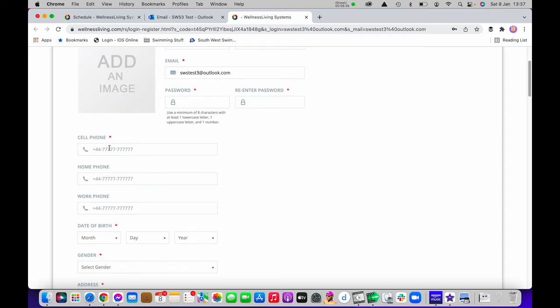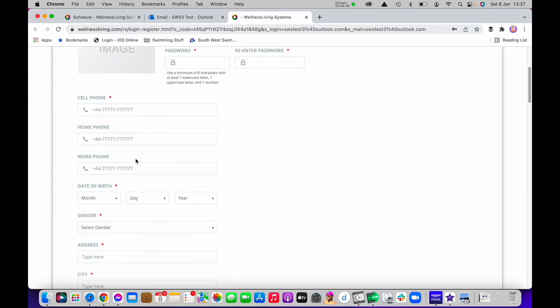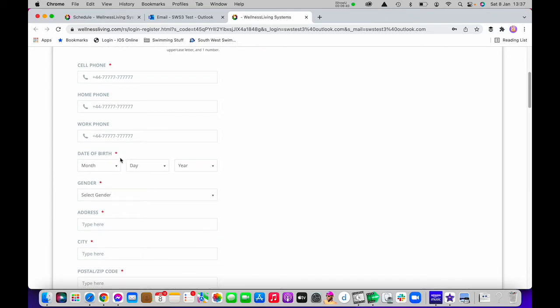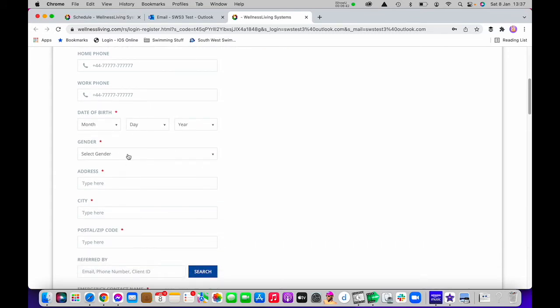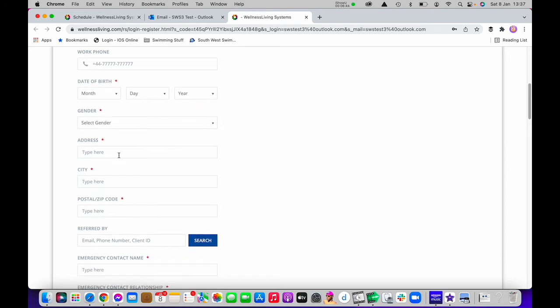If you don't have a mobile, put your household phone in there or a number we can get hold of you. You'll go through your date of birth, you'll be asked your gender, your address. So an important note on the address, make sure the address you enter in this profile is exactly the same as the address on the card you're going to be using to pay for your sessions. If it differs in any way, your transaction will fail.